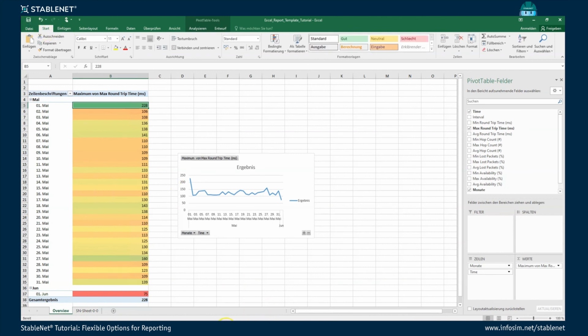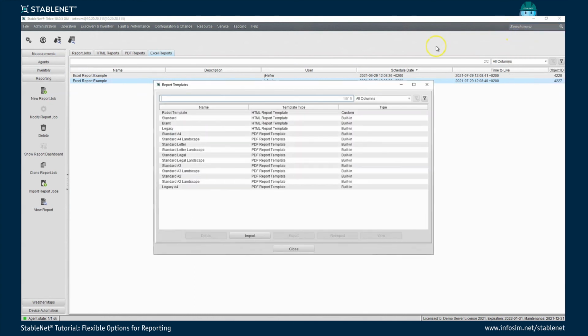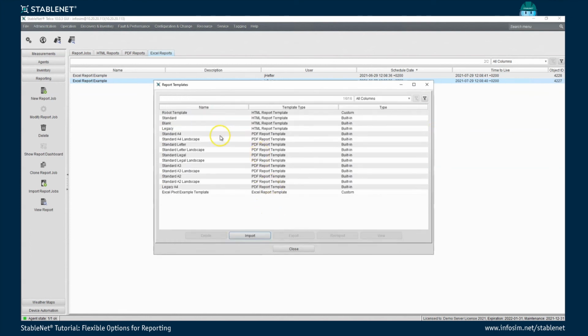And now if I go back to StableNet, I want to go to my report templates, and now I'm importing a new template, which is my Excel pivot example template. So I'm just adding a new template based off that file that we just had. So I'm going back to my desktop and opening this Excel report template tutorial. It's actually added as a new Excel report template.